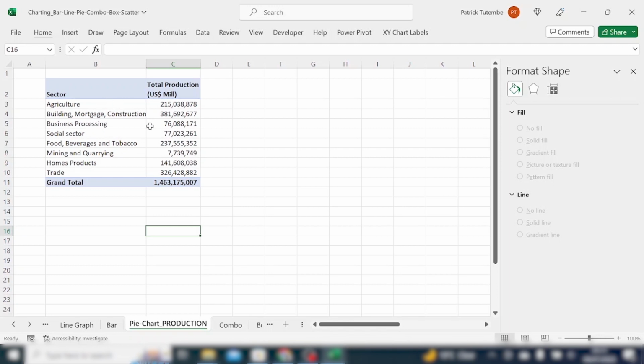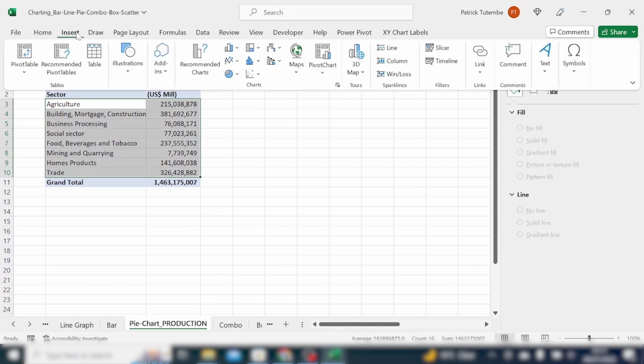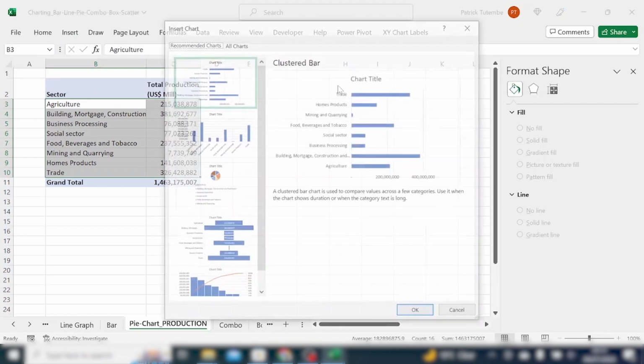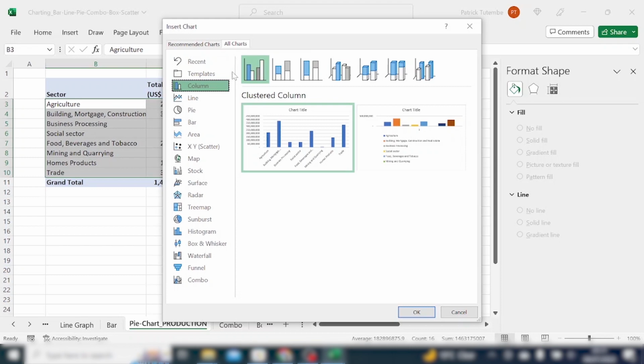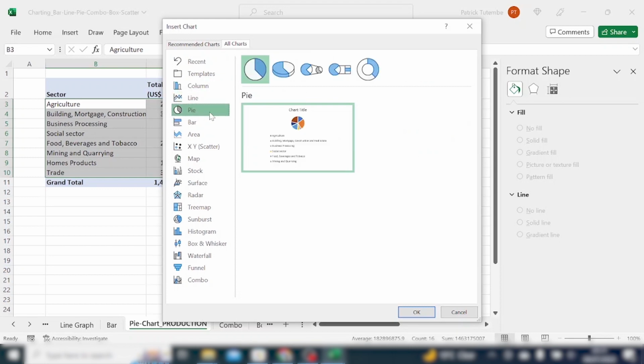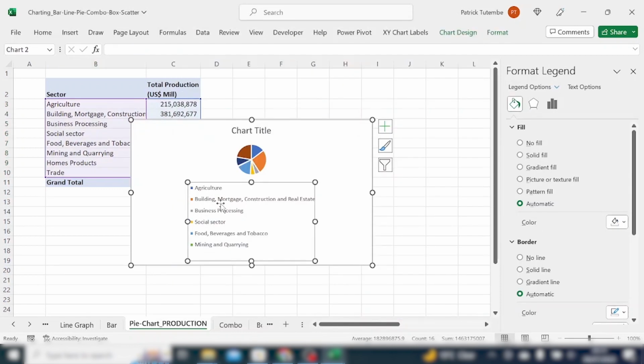Now, for us to be able to demonstrate these attributes, let's use an example of a pie chart. So we have our data. Let's select our data. Then we go to the Insert tab on the ribbon. Then we click on the chart group. Then we go to all charts and we select a pie chart and we press OK. Now we have different types of charts.